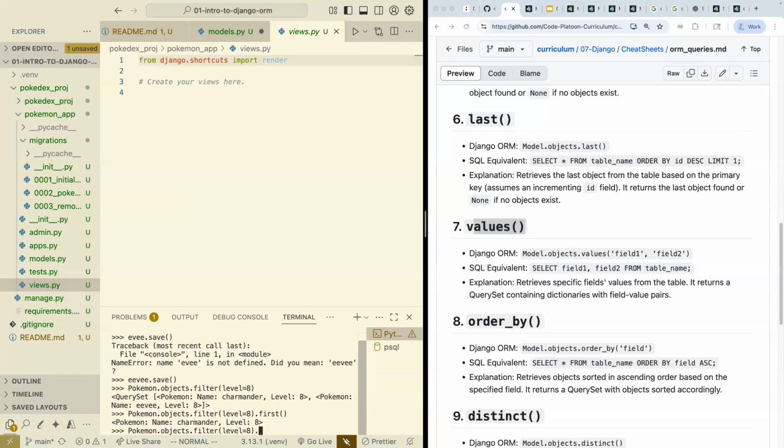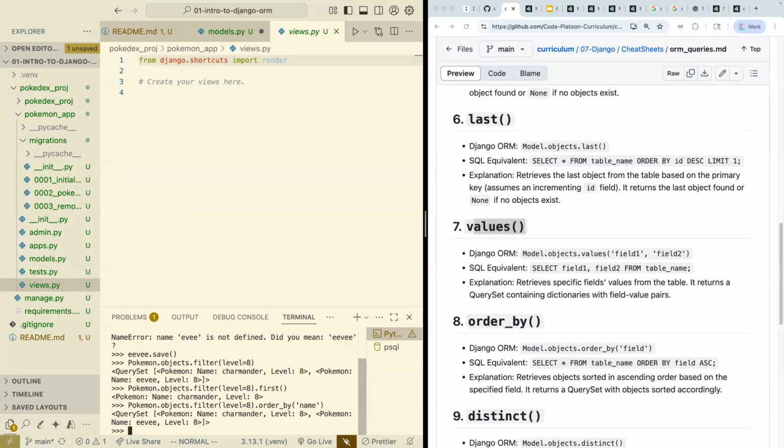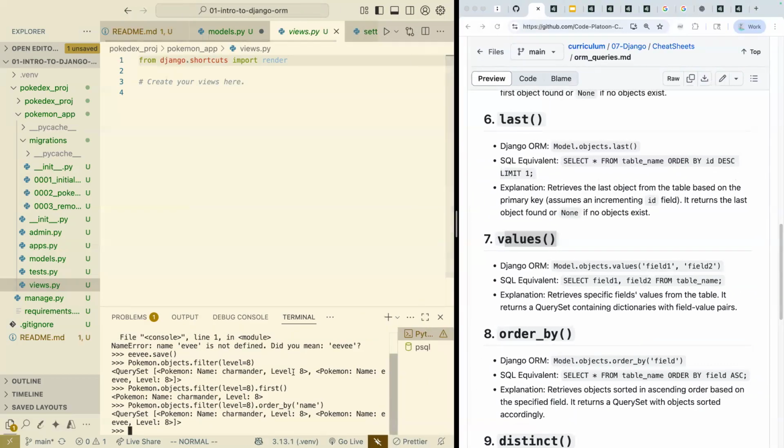If I want to order by name, I could do it like that. So you can chain these method calls on top of each other. And this can get a little tricky. And I do think some practice here is worth its weight in gold. But once you get used to it, it's very powerful.